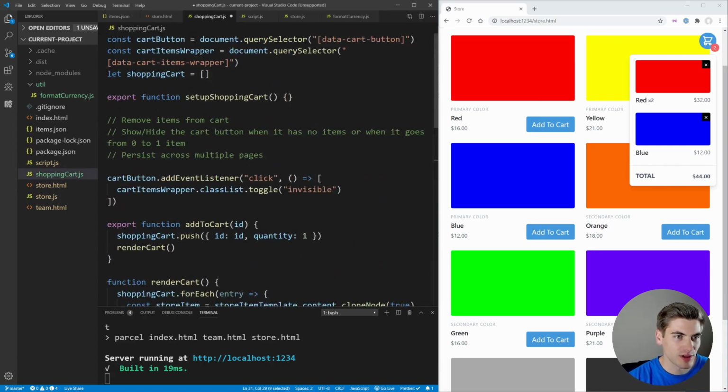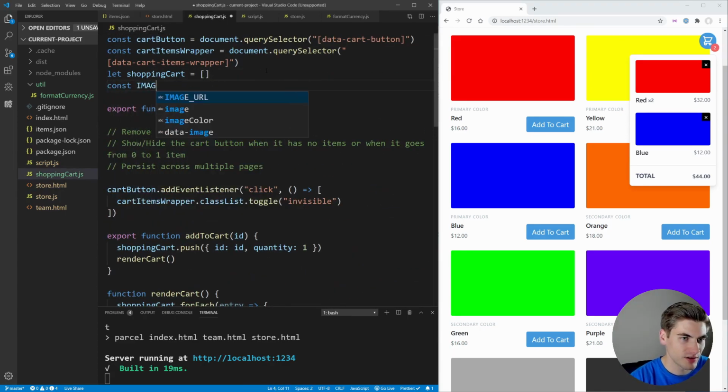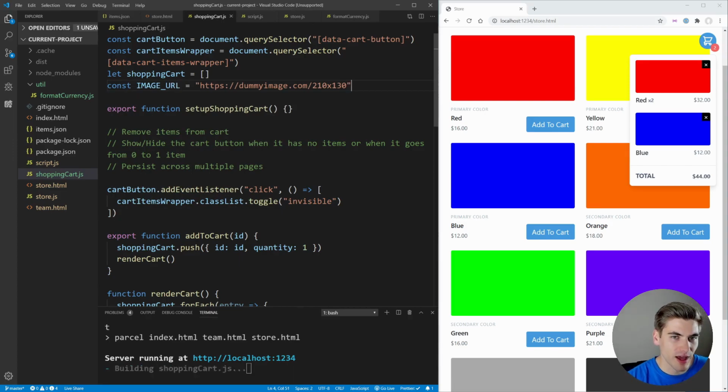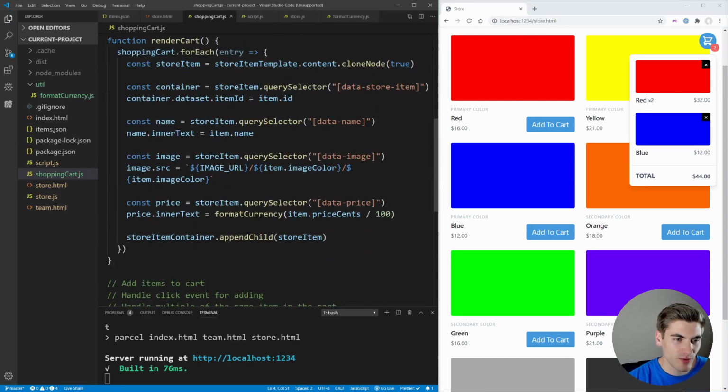We're going to use that up here as our image URL. So const imageURL is equal to that image URL right there. So now we have our image being properly processed. Everything else is exactly the same. Price is going to be exactly the same.